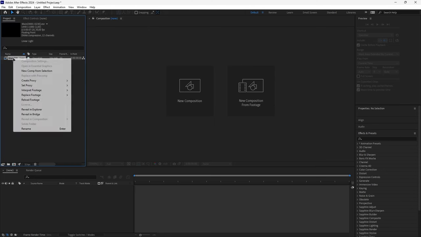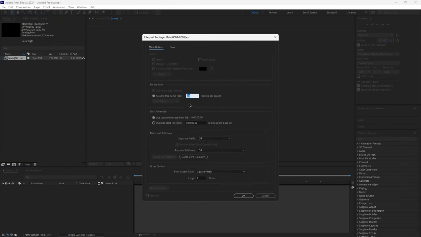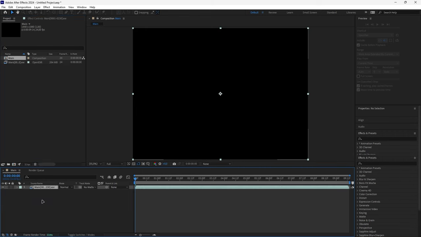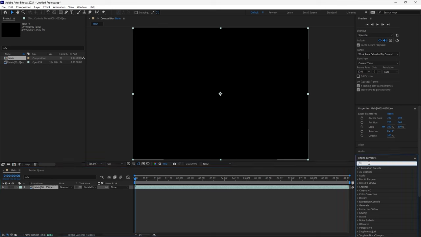Now right-click the file you just imported, go into Interpret Footage, click Main, and change the frame rate to whatever you render with. In my case, it's 24 frames per second. Now you can bring it into a new composition. You'll notice that it looks black just like it did in Photoshop. Go into the Effects and Presets panel, search for Extractor, and add it to your layer.